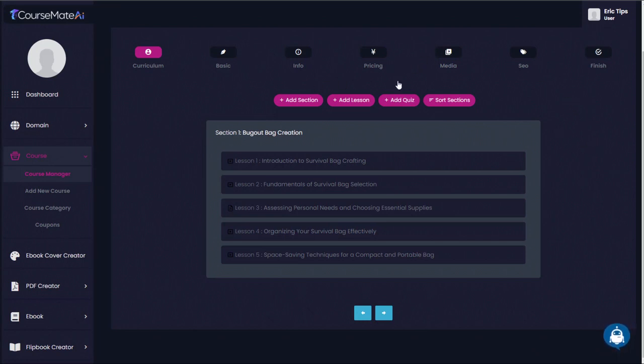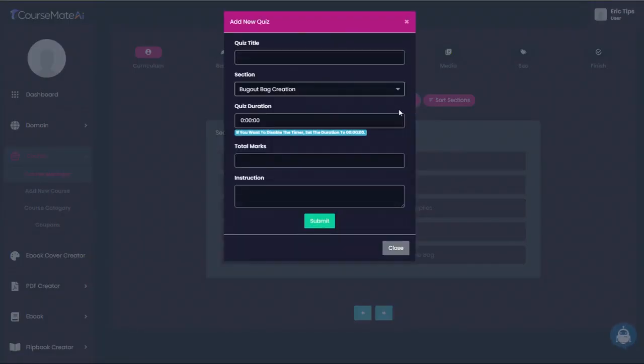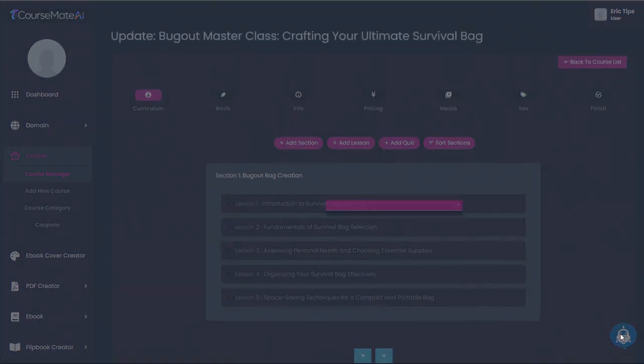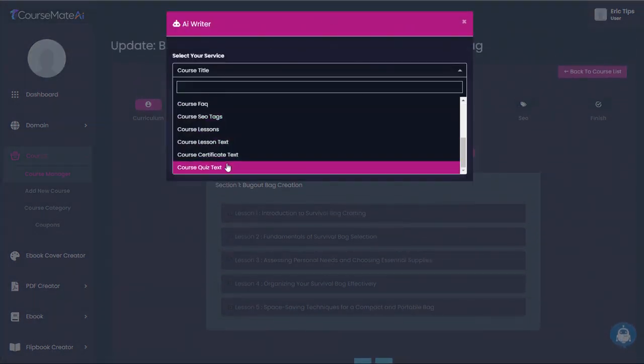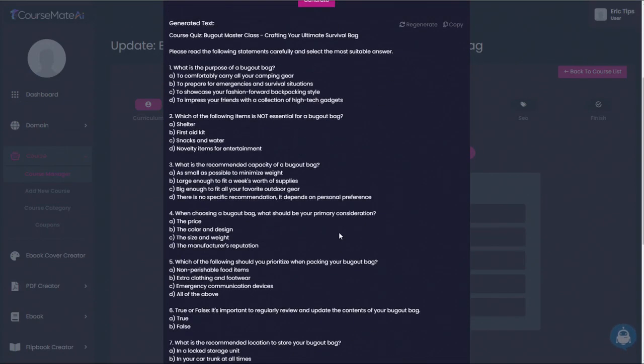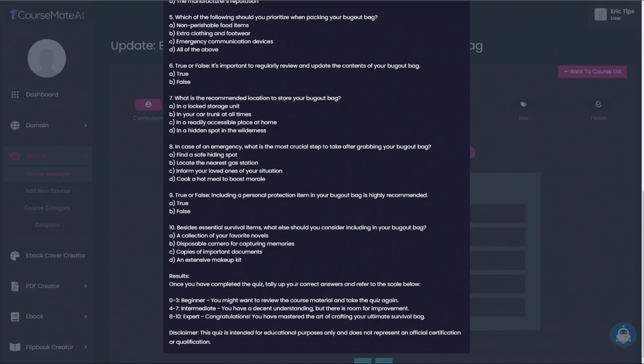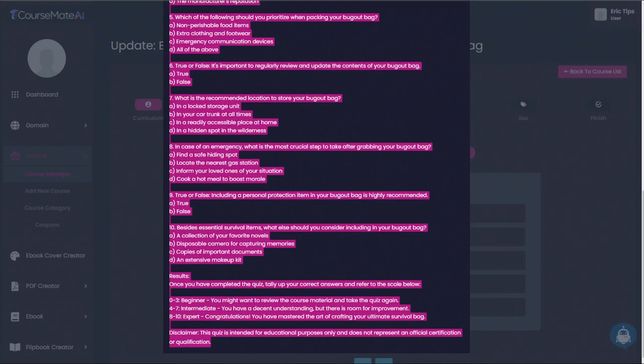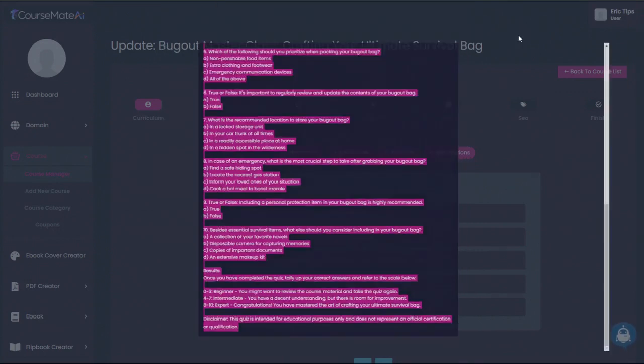One additional thing I will show you, though, is the ability to add a quiz. And you know what? Before we do that, let's go back into the AI and get some help with it. Create a quiz in the AI. Again, we'll put in our course title, which is Bug Out Masterclass: Crafting Your Ultimate Survival Bag, and we'll generate some quiz questions. As you can see, it generated 10 quiz questions plus the answers. As usual, I'm going to go ahead and copy that to my clipboard, paste it into a notepad so I can then work with it.